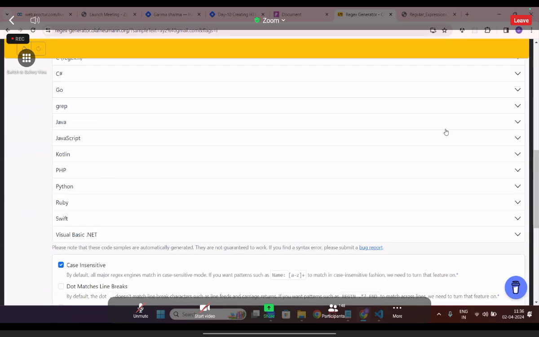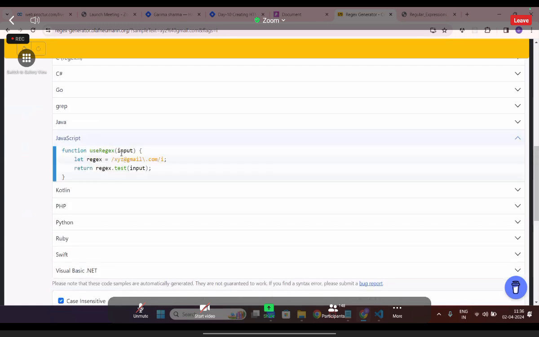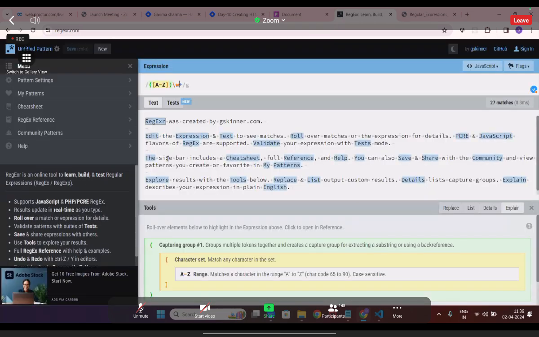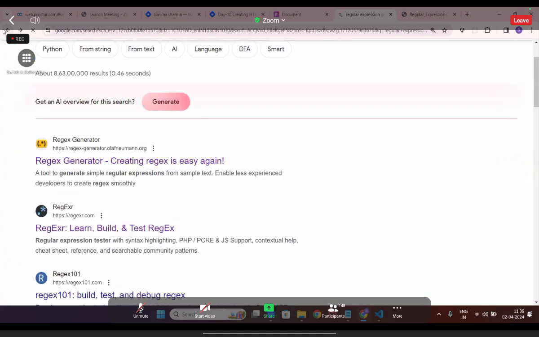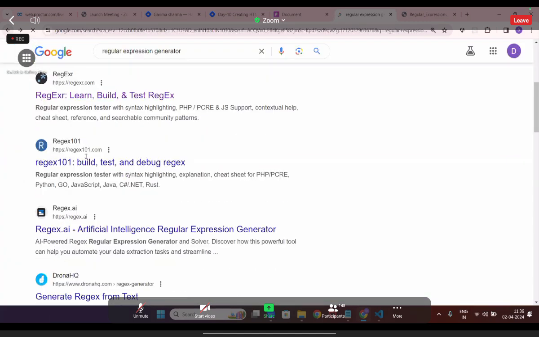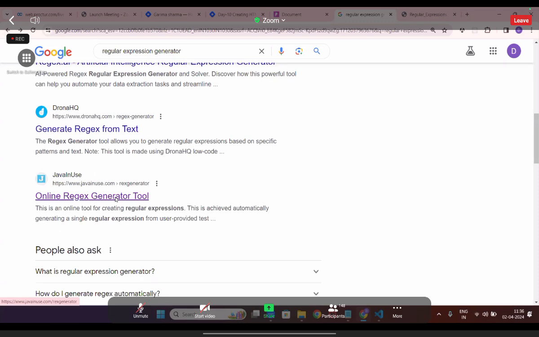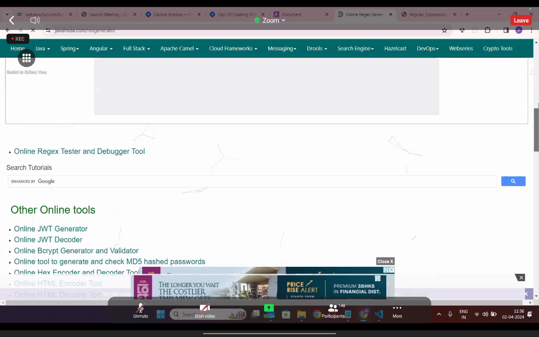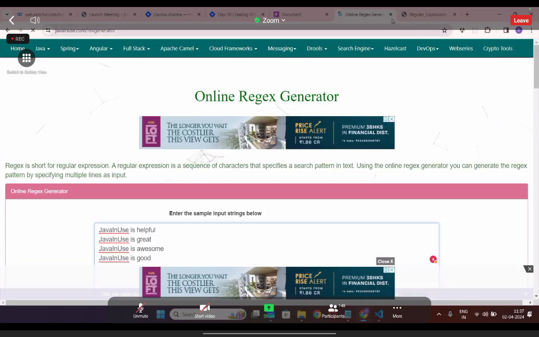No, this is not getting good. Why is it coming as "at the rate"? Why are generators not working? There used to be pretty simple generators. If you give sample text, it will create the expression. Or if you want, you can also create it on your own.